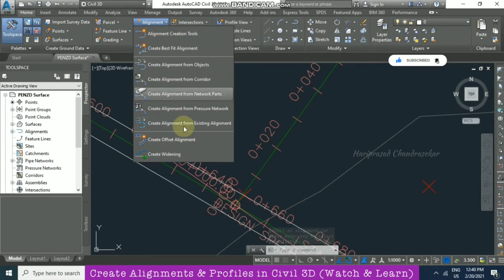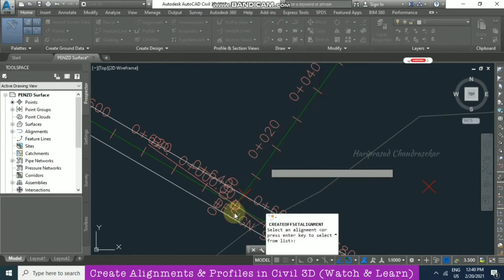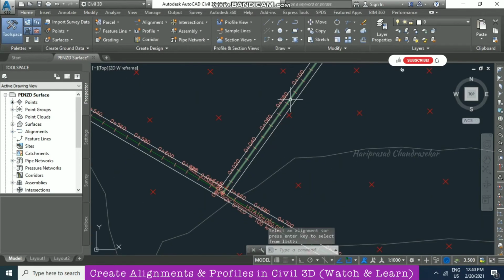Now the same we can do for this alignment as well. So click OK. Now we got the alignment and also the offset alignments.